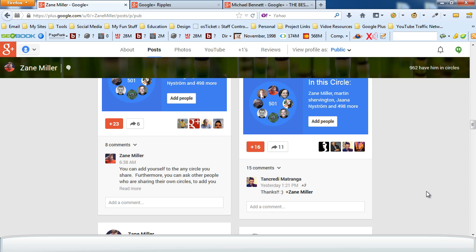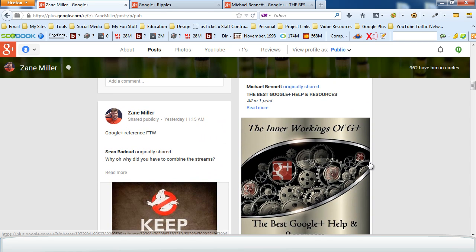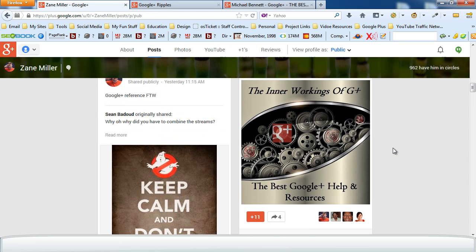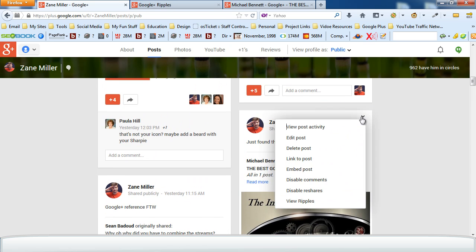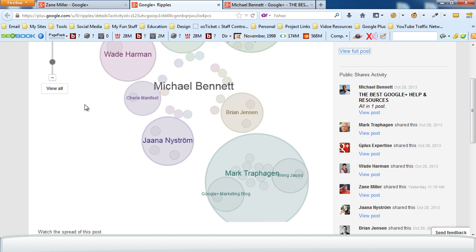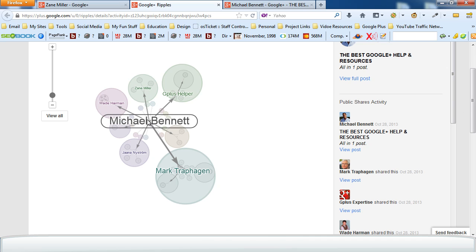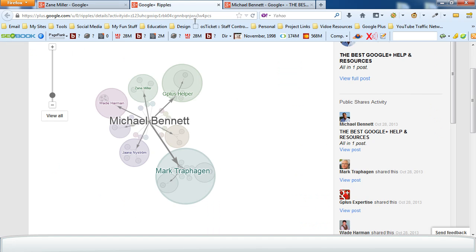Okay, now the second example, I'm going to scroll up here. This is also something that I shared. This post, you can see was liked a lot, was commented on a lot, and was shared quite a bit. Now, if we click this little drop down right here and click on View Ripples, it takes us to this page that I already have open. Now, here's the cool thing. This is the guy who originally shared it. His name is Michael Bennett, and this is his post right here. We'll look at it in just a second.